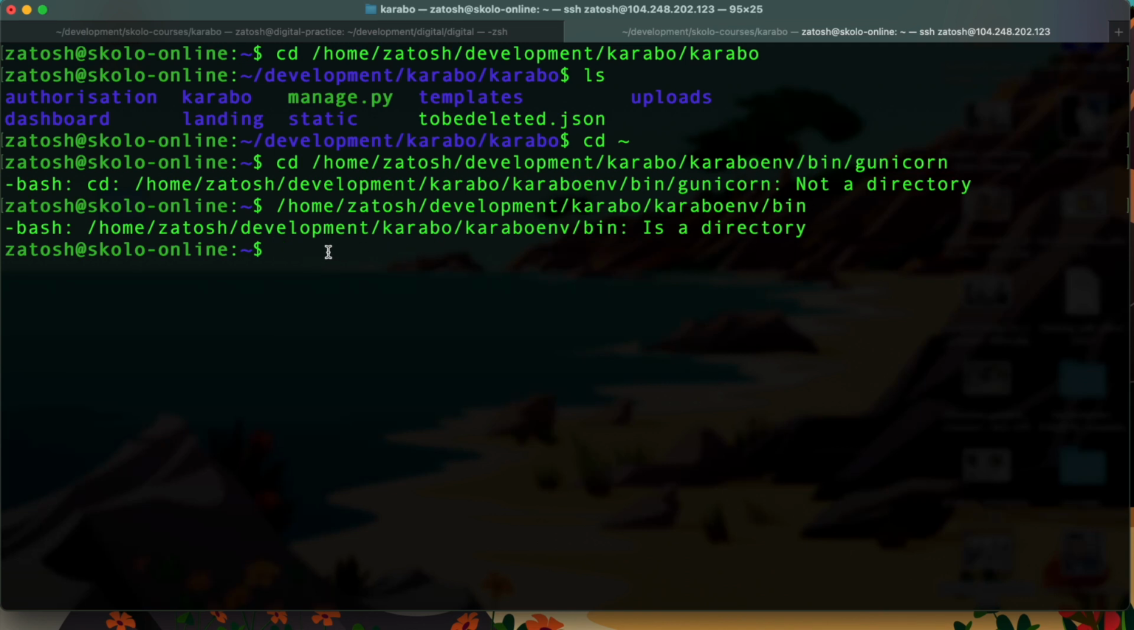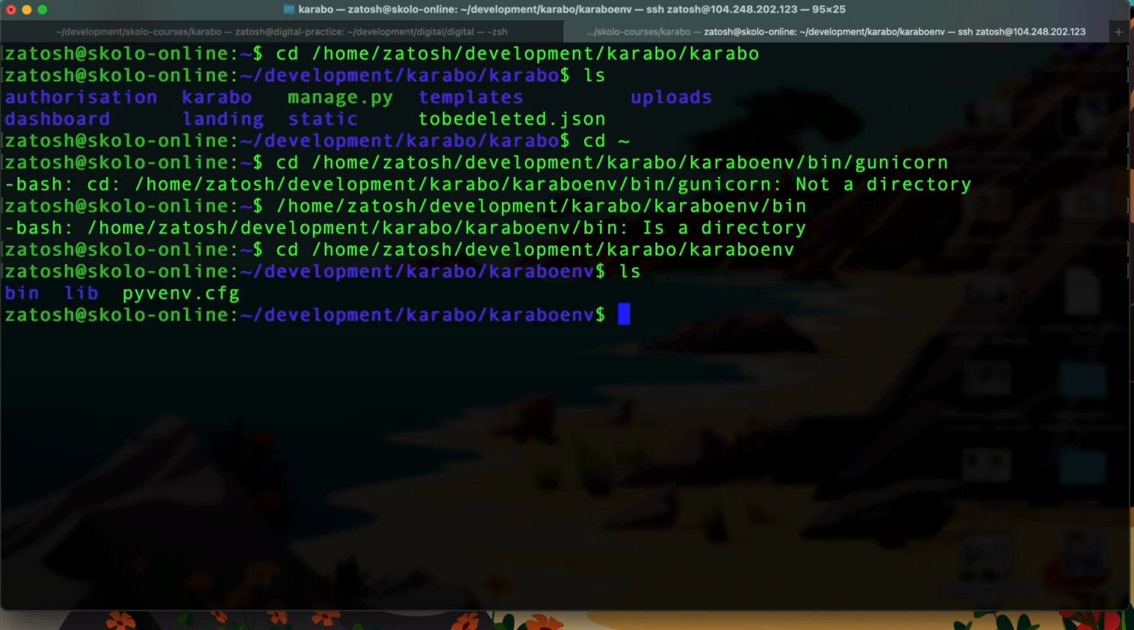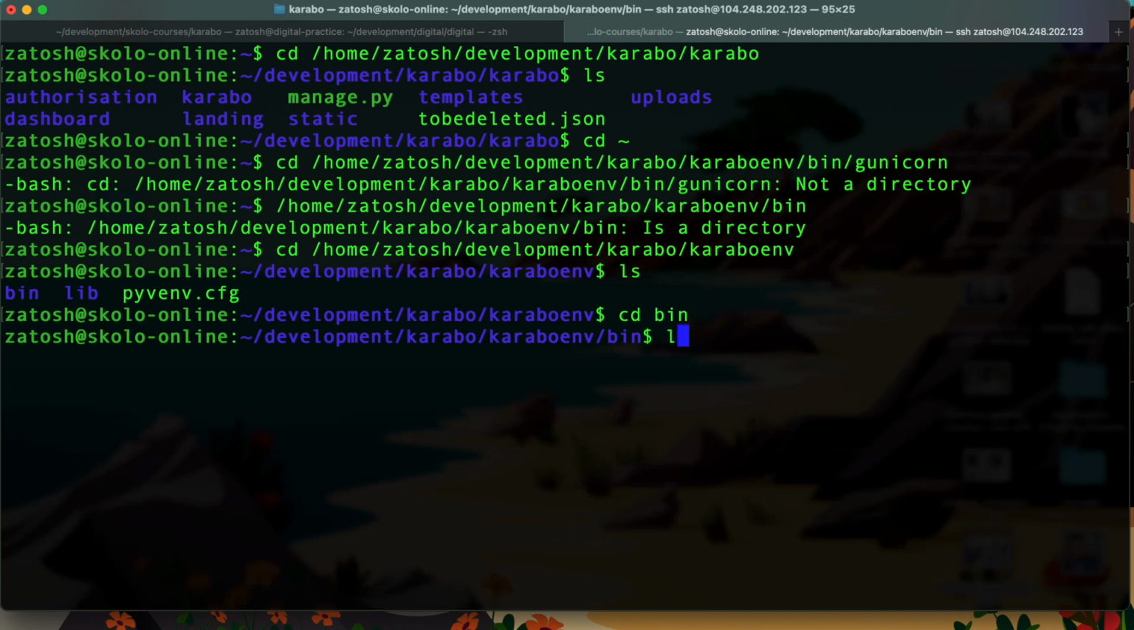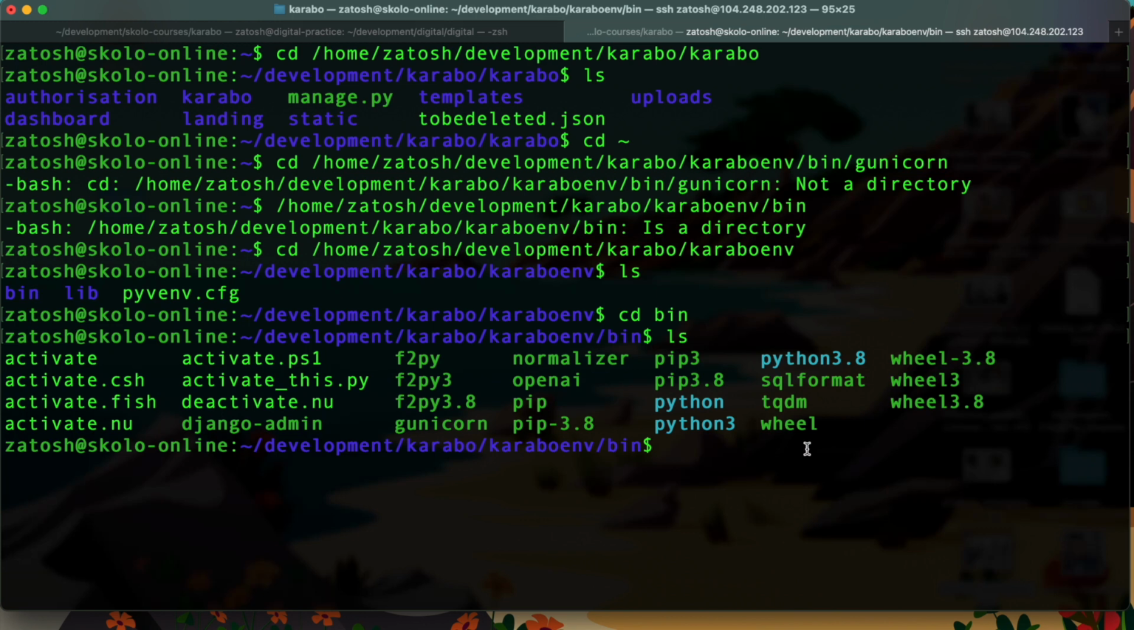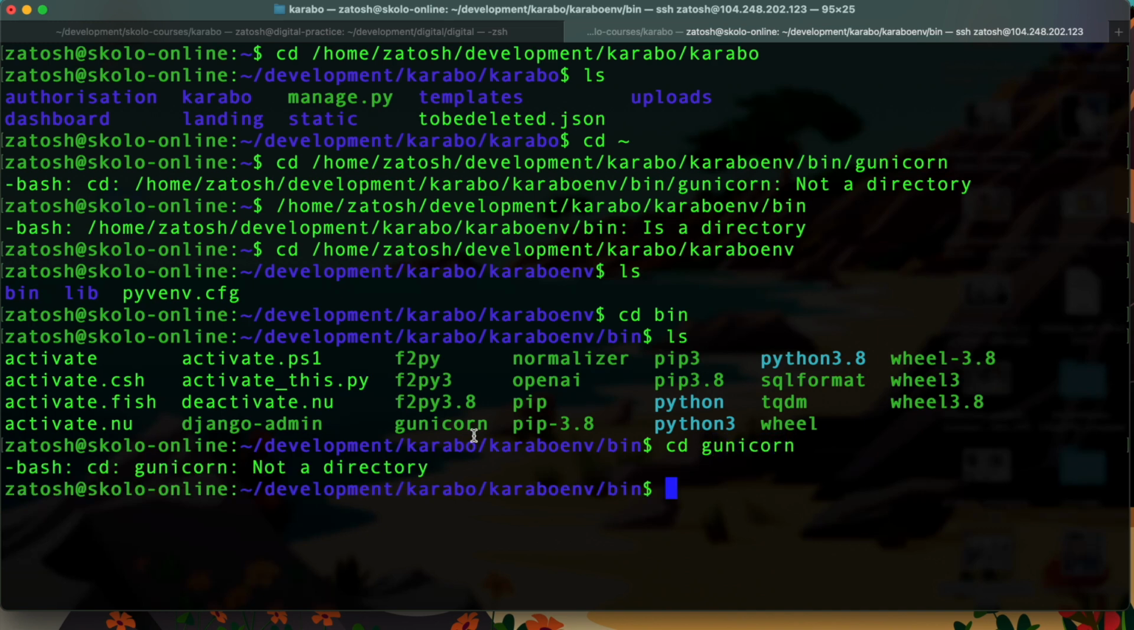Okay, so let's see, development, Karabo, let's try and cd in there. There you go, Karabo env. If we're in Karabo env and we try to cd into the bin, it is a directory, so why wouldn't it be? After Karabo env you should be able to be inside of the bin, and if you look inside of the bin, you should be able to find Gunicorn in here. Can I not cd Gunicorn? It's not a directory, it's a file.